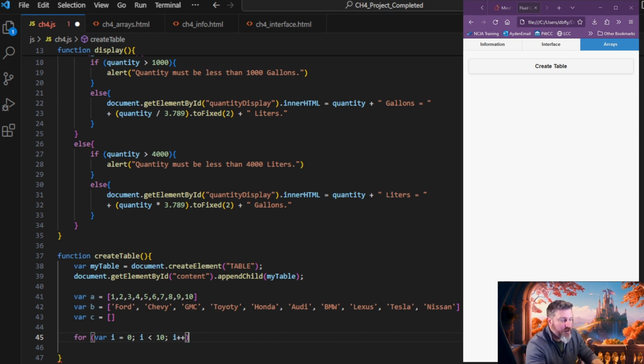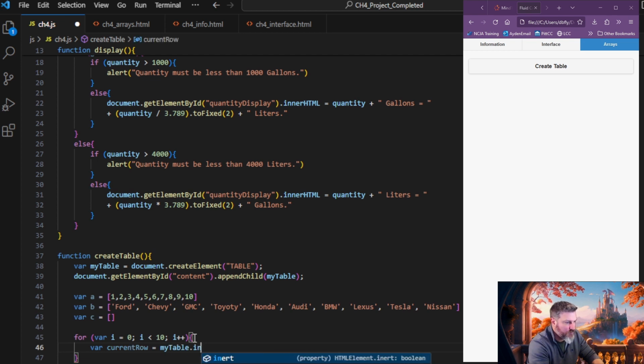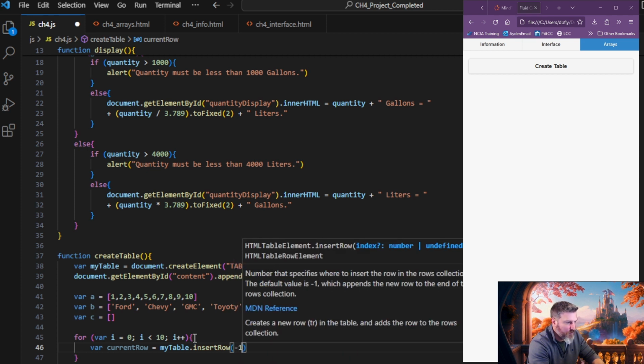If you remember my last explanation, we're declaring the variable i, giving it a value of 0, and then putting a semicolon. Then we're saying as long as i is less than 10, we're going to go through the loop and then add 1 to i. In that loop, we have to create the current rows, and this is how you do it. The current row is going to be equal to myTable.insertRow(-1).